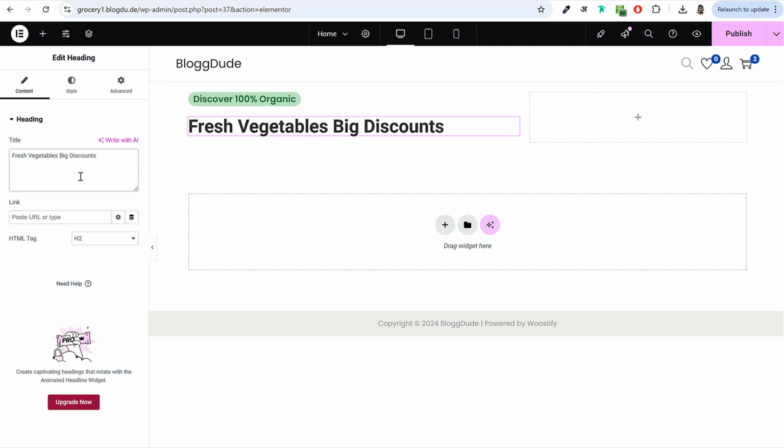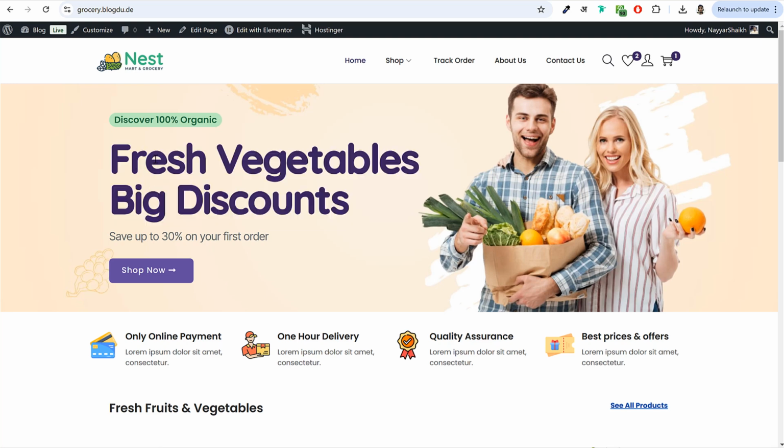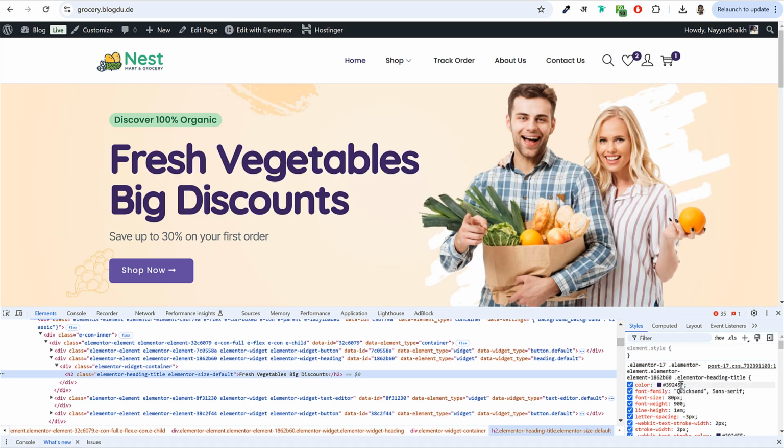I'll paste in this thing, fresh vegetables, big discounts. Go to style and text color. So this is the text color. Again, you can right click on inspect to see the text color. You'll see over here at the bottom right corner. Or you can do one more thing.